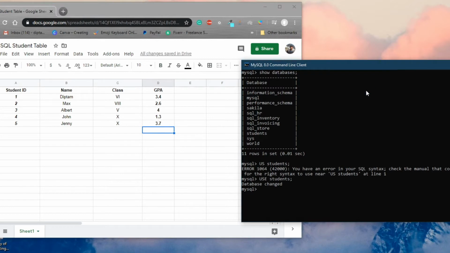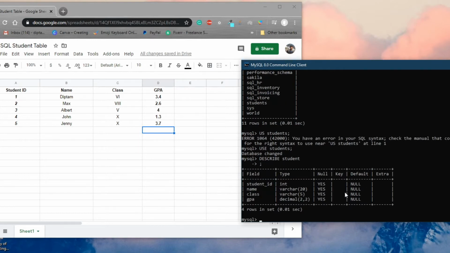So to create a table, first of all, let us see what is inside this database. So describe, then the table name, that is student, right? We have to put the semicolon also. So this is the table, and the first one takes an integer value, then the second column takes varchar, the third also takes varchar, and the last one takes a decimal point, right?